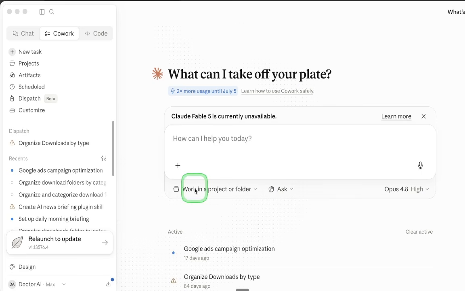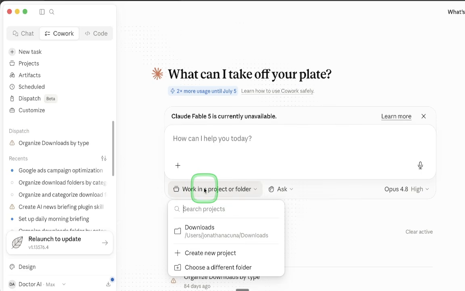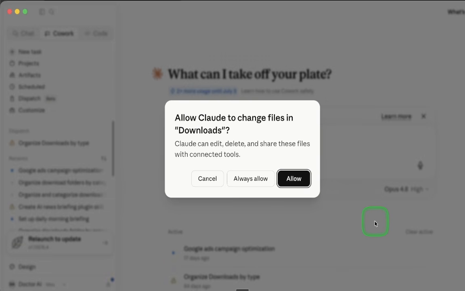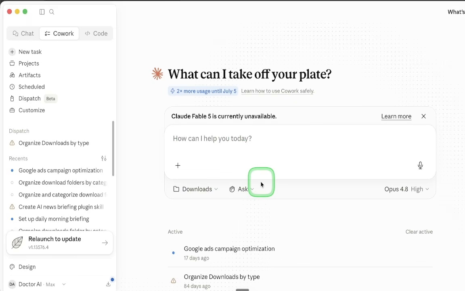So we're going to give access to Claude to that. We're going to go here, choose a folder, and then we're going to choose my download folder, downloads, click open. Perfect. And it's going to say, hey, do you allow Claude? The answer is always yes. We want Claude to do all the work on the computer. Claude's going to do the work on the computer.